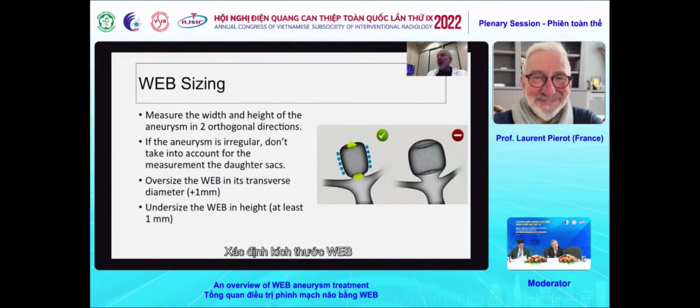Web sizing: you have to oversize the web in the width, and you have to undersize the web in the height. So you will do measurement of the width and the height in 2 orthogonal directions. You will calculate the mean transverse diameter, and you will oversize the web by 1 millimeter according to the mean width. And you will decrease the height by at least 1 millimeter.